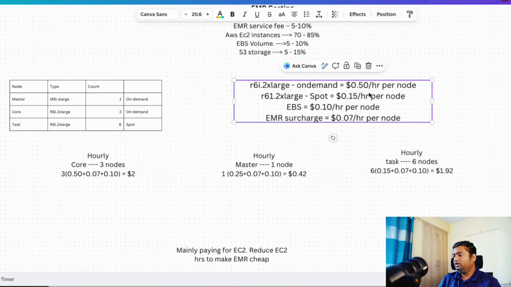If you want to create a dashboard for your cost optimization, and want to see the cost on a daily basis, weekly, or every 2 or 3 hours, it can be done this way. You can use this formula. Mainly you are paying for the EC2 instance, and if you reduce the EC2 hours, you can make the EMR costing cheaper. Okay, that we've discussed. Now we have something called a basic type, like what, how, with the basic steps.